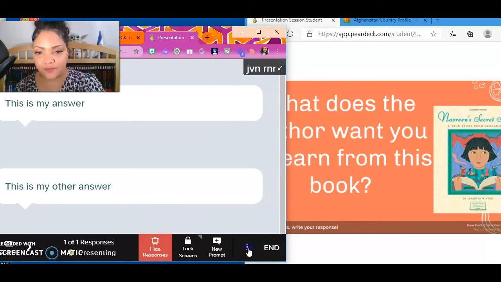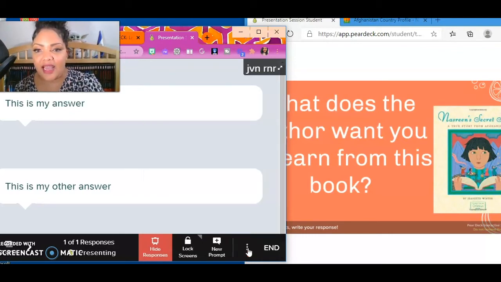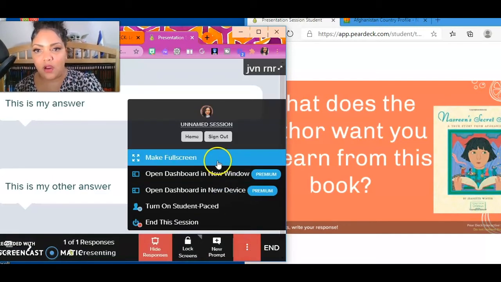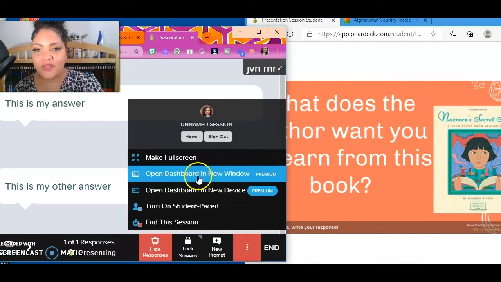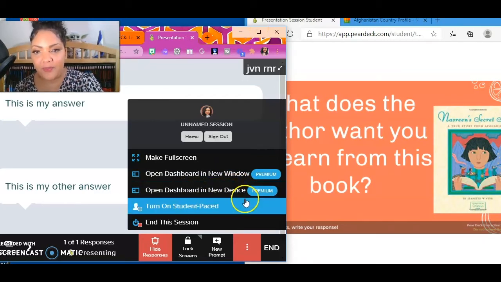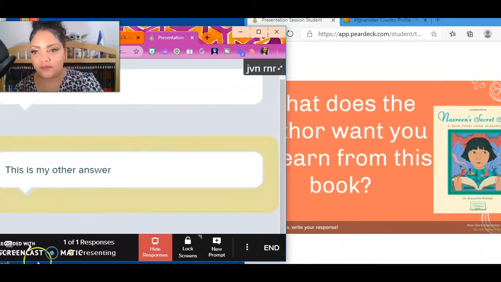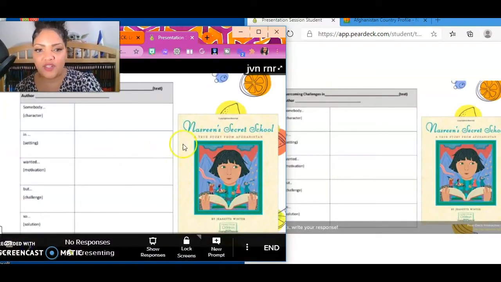All right. And another thing that I am able to do is, well, I don't know if you saw these. I can open the dashboard in a new window, open the dashboard in a new device, student paced, or I can end this session. All right, I'm going to go on. This is my last question, which was a Draw It question.